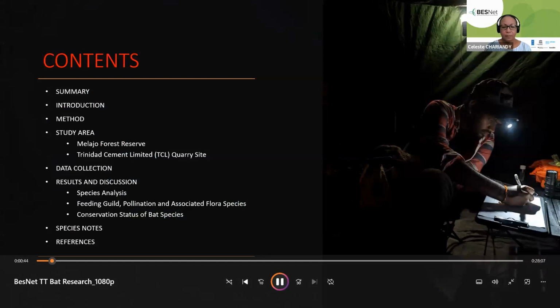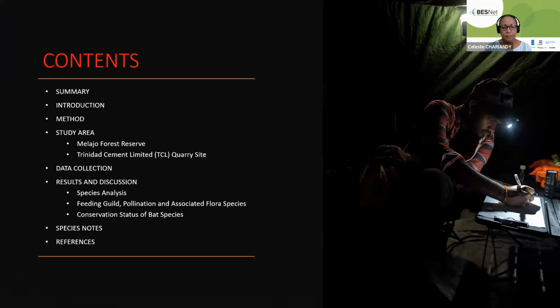Today I will talk to you about a summary of the project, an introduction to our project, the method statement that we used to conduct this survey, where our survey was conducted. The two sites were Malau Forest Reserve and the Trinidad Cement Limited quarry site, how we went about collecting our data, and I will then present to you our results and a discussion on the species analysis, including the feeding guilds, pollination, and associated floral species. We will then go into the conservation status of bat species found on this project.